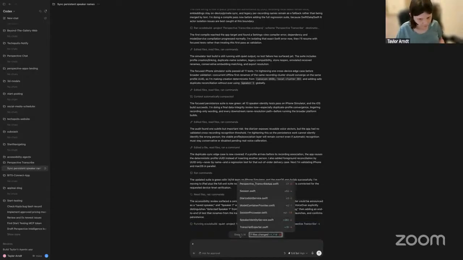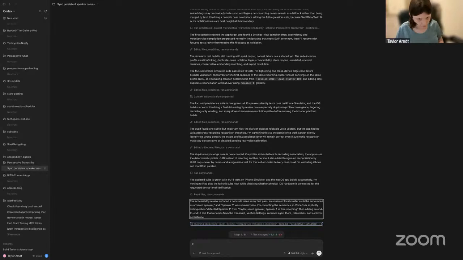Running step 1 of 17, heading level 4. The accessibility review surfaced a concrete issue in my first pass. An unnamed local cluster could be announced as a saved speaker, and speaker 1 was spoken twice. I'm correcting the semantics so VoiceOver explicitly distinguishes detected speaker 1 from Taylor. Saved speaker, speaker 1, and is recording, then adding an end-to-end UI test that renames from the transcript, verifies settings, renames again there, relaunches, and confirms persistence.